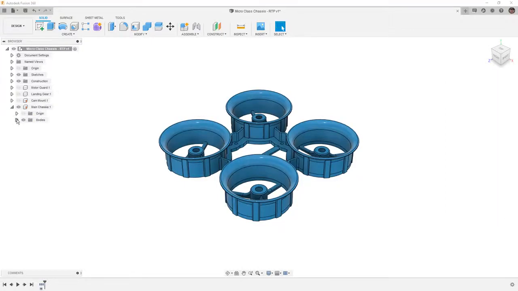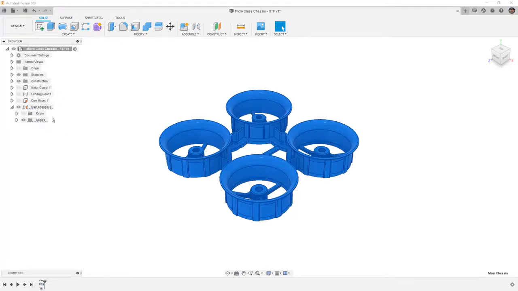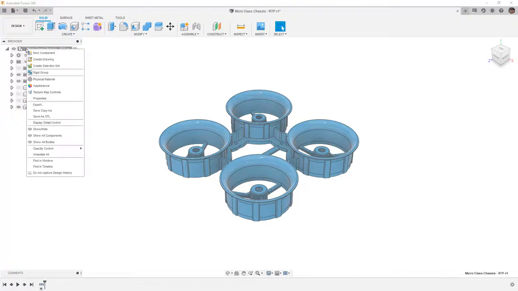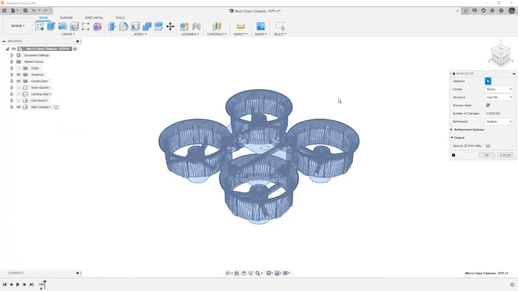If we expand this and expand the Bodies folder, we can also right-click and notice that we have Save as STL for the body. In this case, because there's only a single body in the component, it's going to produce the exact same result. If we right-click at the top level, notice that we also have Save as STL. Keep in mind when we do this, we're talking about all the components and bodies in the design.